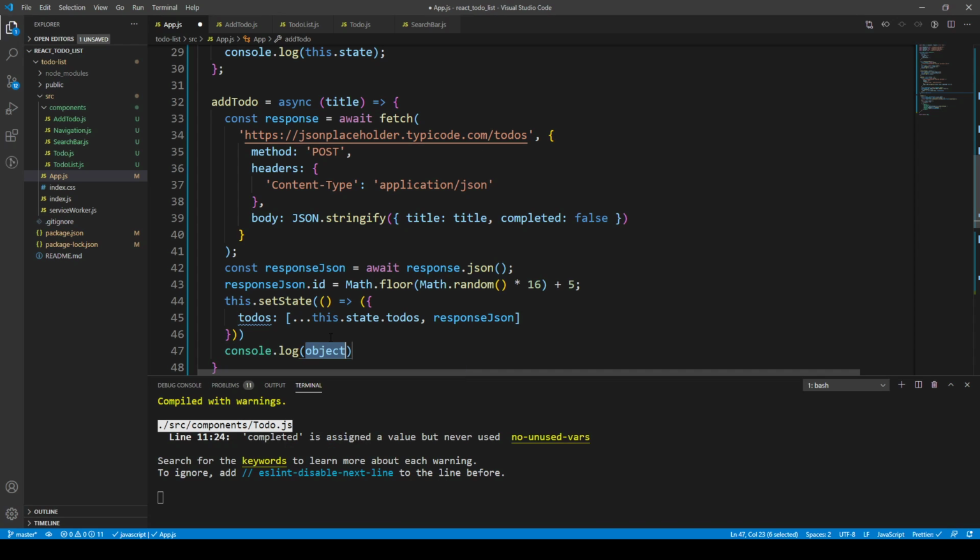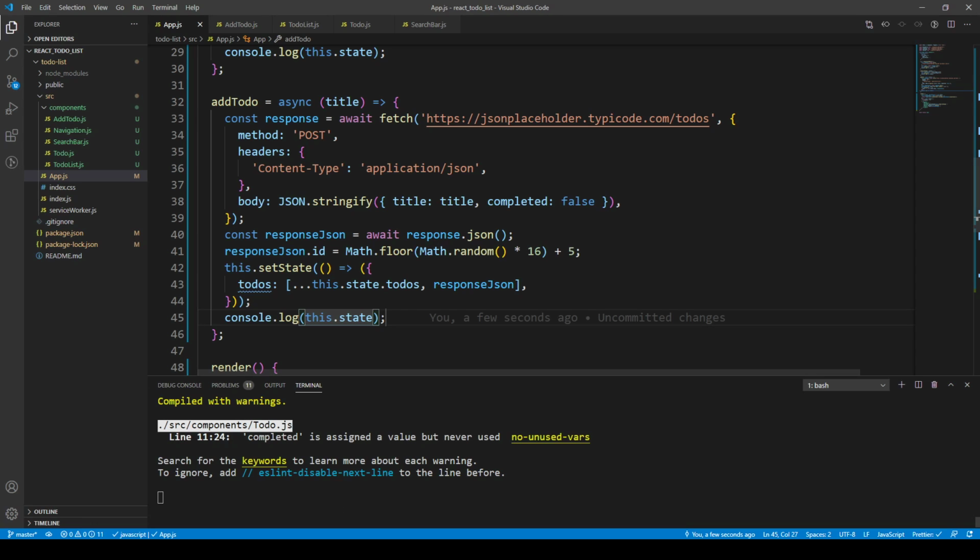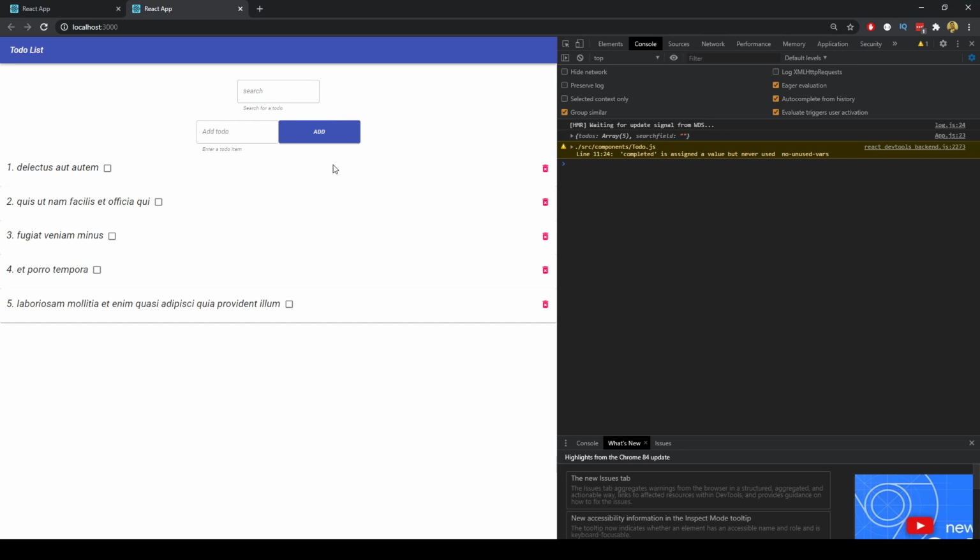So I'm using ES7 snippets, so I can just use CLG and I can console log this state here. Now if I type something in, so let's just say I type in washing and I add something here, it actually makes the request to JSON placeholder.